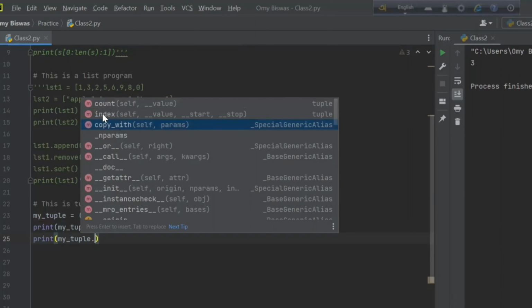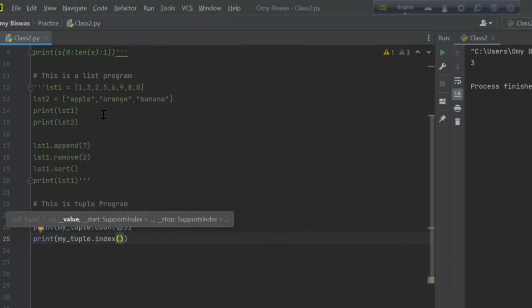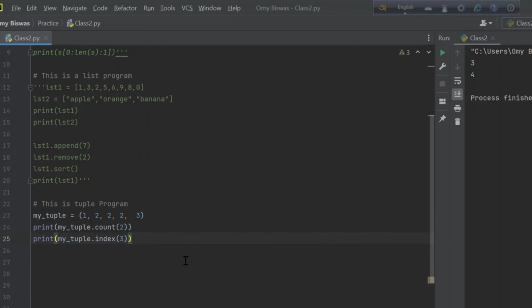Okay, if I do index. Yeah, index you can take. Just take index. Now to provide the value in index, what do you want? Let's see, you give 3. Okay. Yeah, just run. See, you are getting 4.